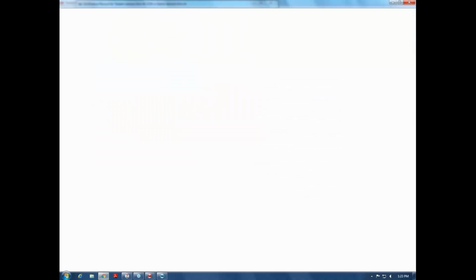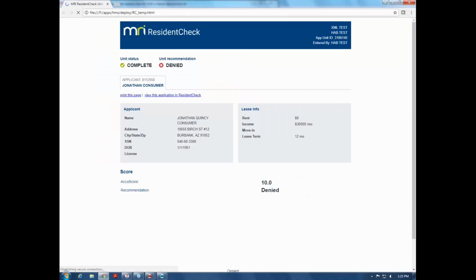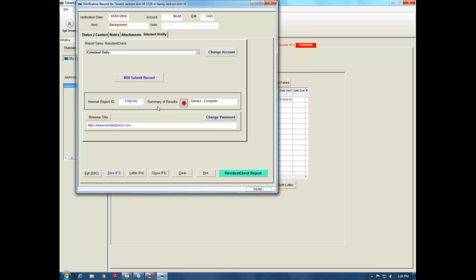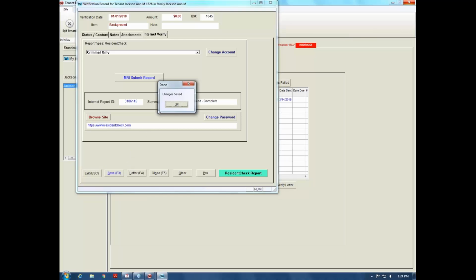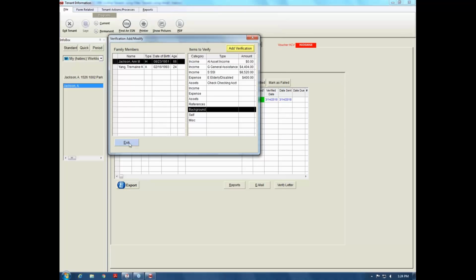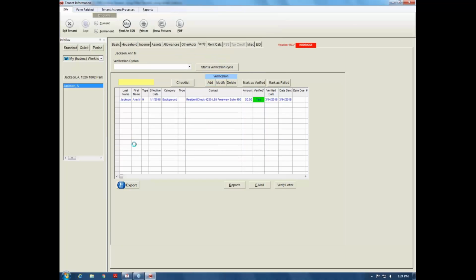So this once again will go out and give us our basic information. And of course, you could find out what's going on and do an action letter from inside Resident Check. And then at that point, I save my work, and it comes back to the system. You can continue to do more checks also.